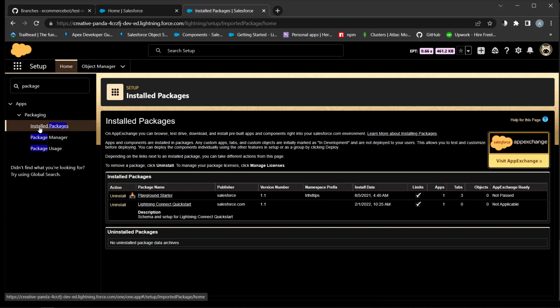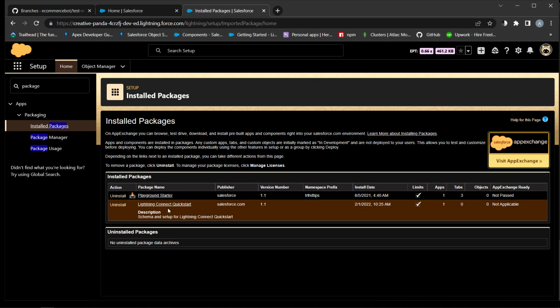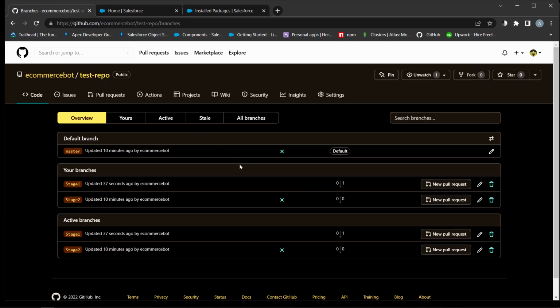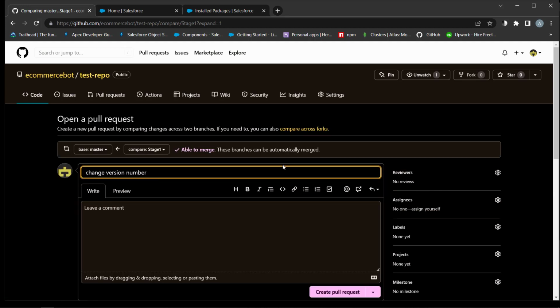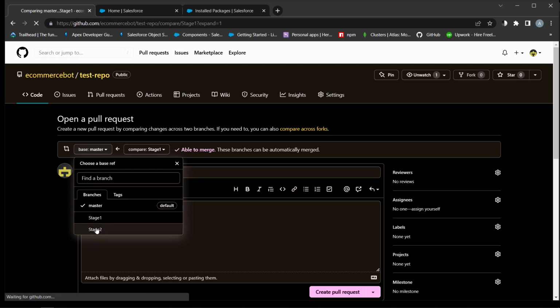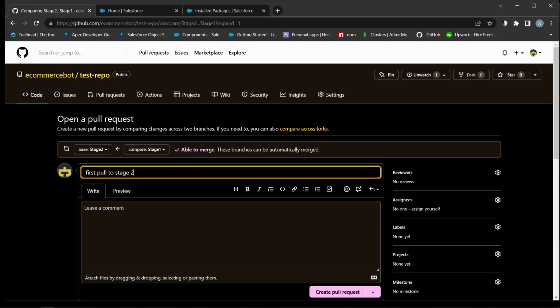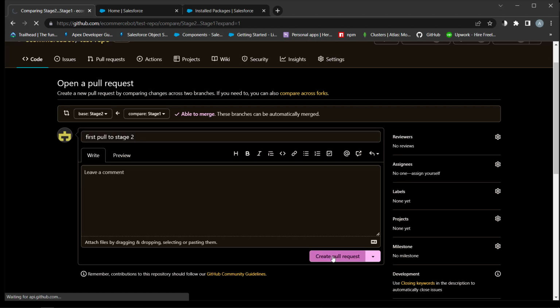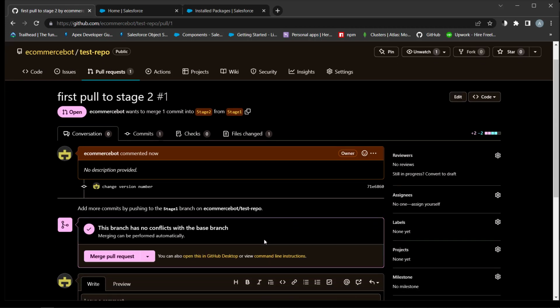If we look at the installed packages in the connected Dev Hub, we obviously do not see the test package yet. So it's time to create a new pull request from newly created stage 1 to stage 2, which we created from the master branch before. First pull to stage 2. Now the fun part, watch the process.